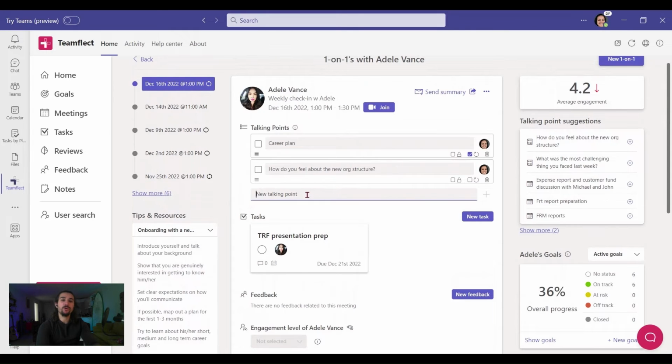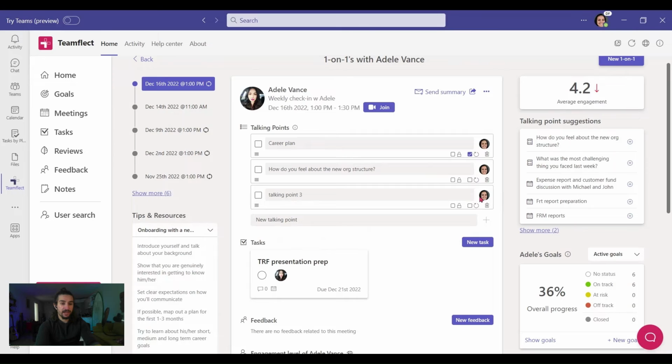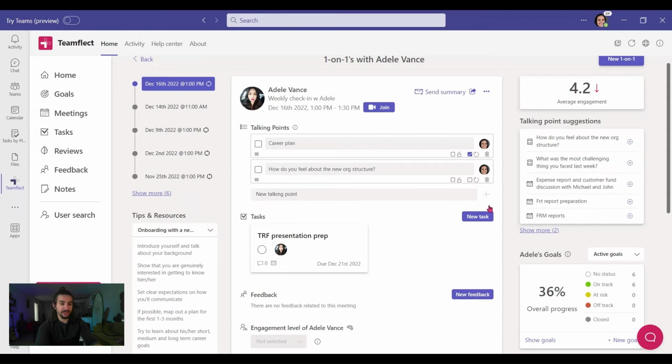But I can do a bit more with these talking points. Let's add a talking point. And talking point 3. I can add it. And here, I can hide this talking point. Or I can make this a recurring talking point. So this is going to be a talking point every Friday. Or just delete it. And on the right hand side, there are the talking point suggestions. And I can just add these using the plus button. There it is.